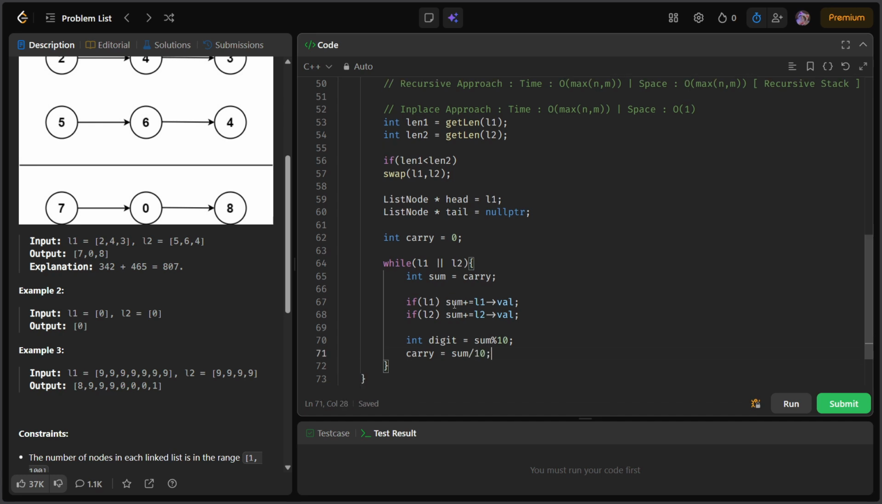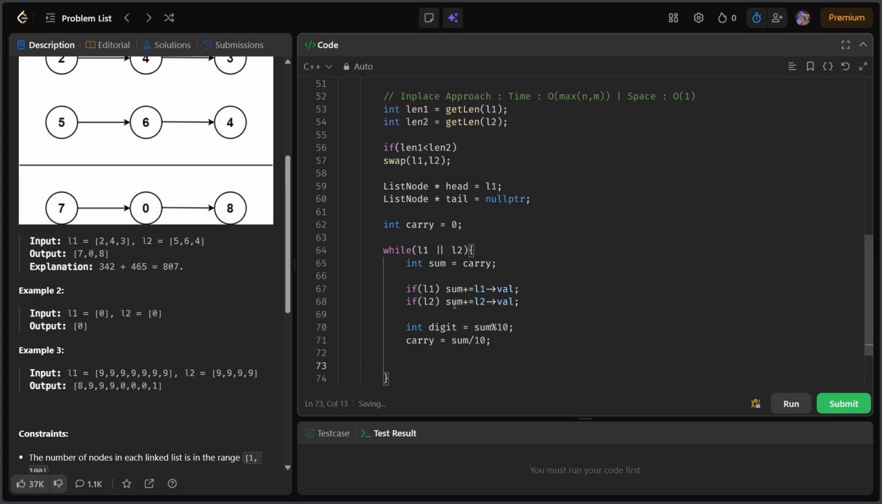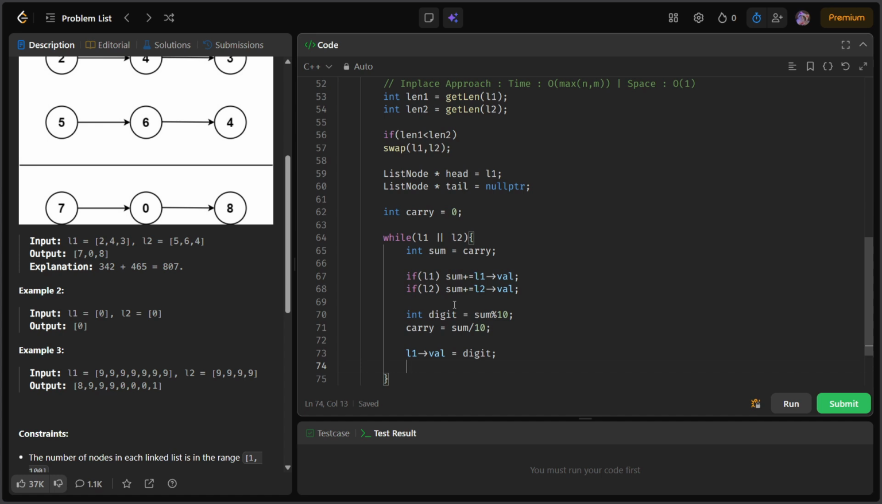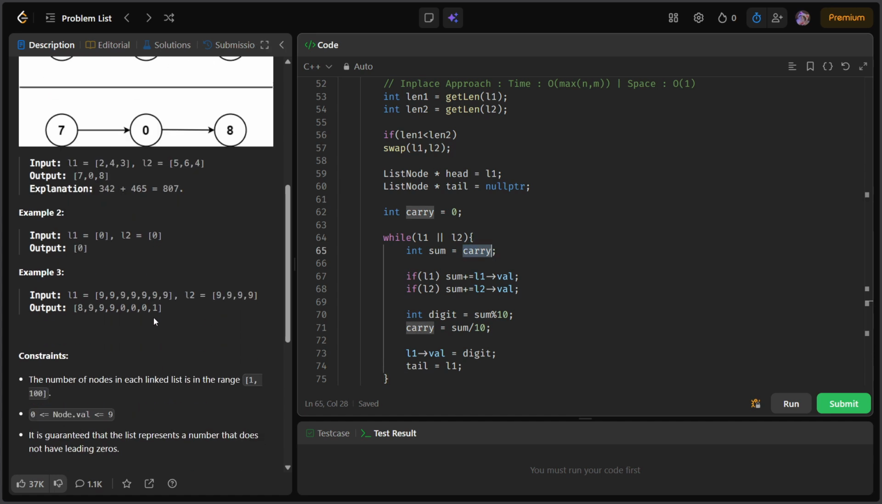Now once we have done this, we have to update this digit value inside L1 itself. So L1's value is equal to digit, and tail is going to be pointing at L1. So we have tail pointing to it and we have updated the value of L1. The reason we are keeping this tail is that in a case where we have a carry of 1 left with us, we can directly fill the value 1 at the tail.